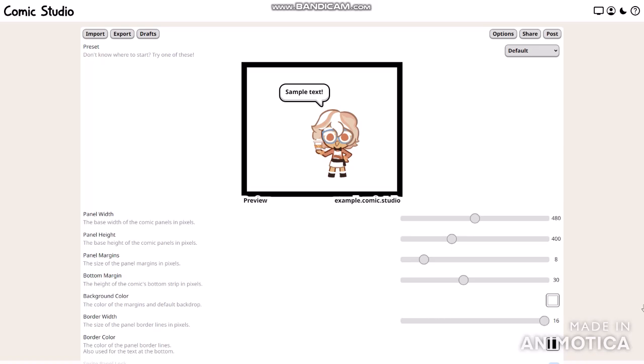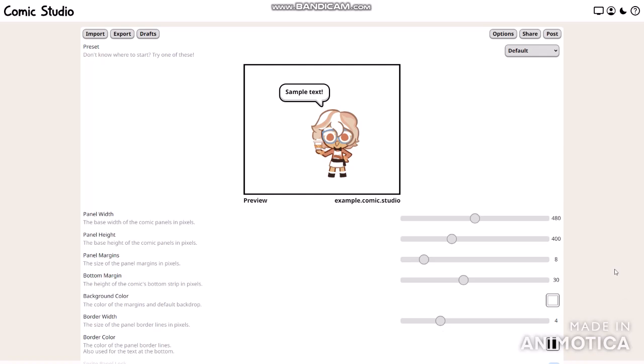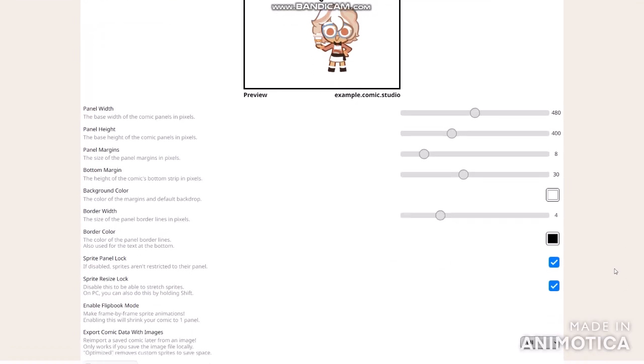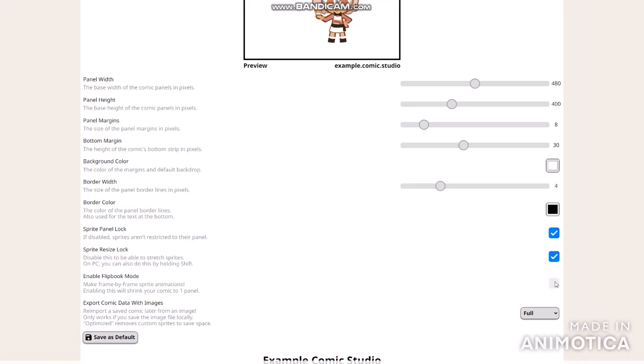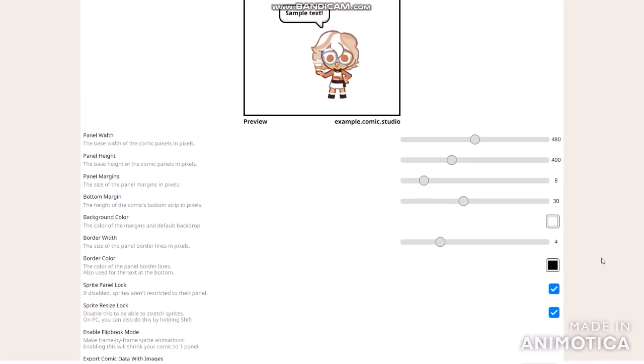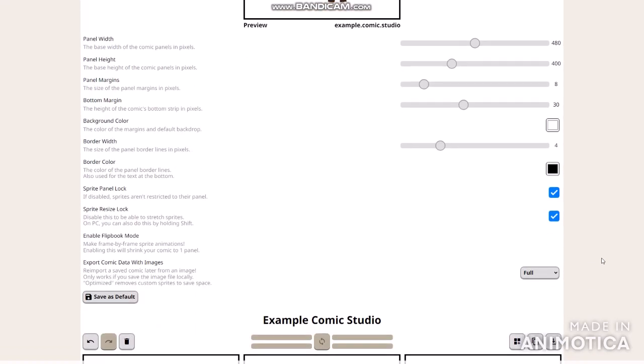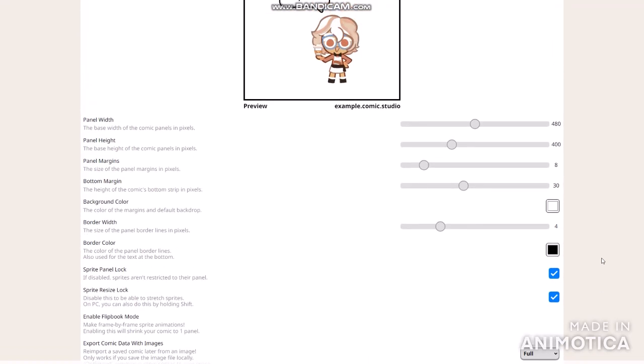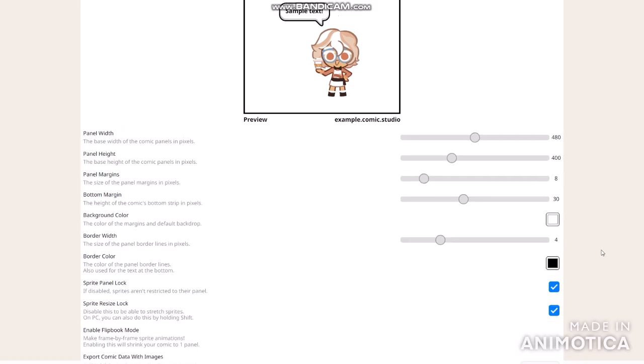The border width was actually going to be always 4, and I'm not going to find anything else to do with this. Enable flipbook mode isn't going to be export comic data with images, which is only for full, but I just tried with optimize, as you'll be able to save as default. I might go into Syrupy once again. It is not going to work. It's not possible to do what I'm saying.